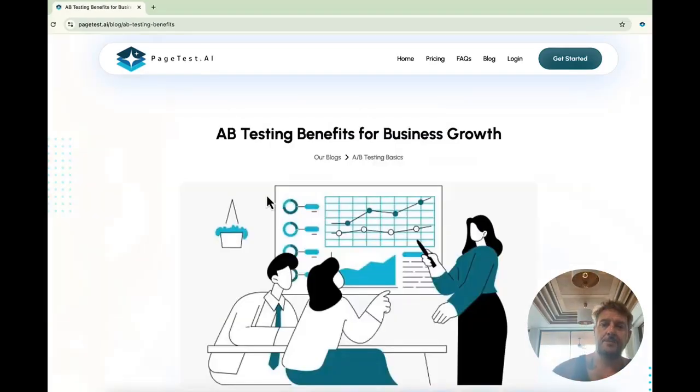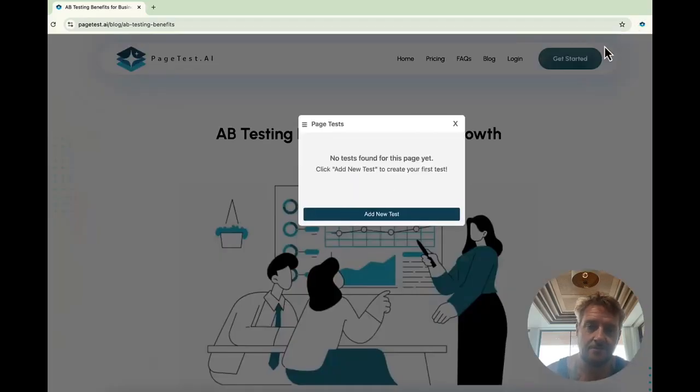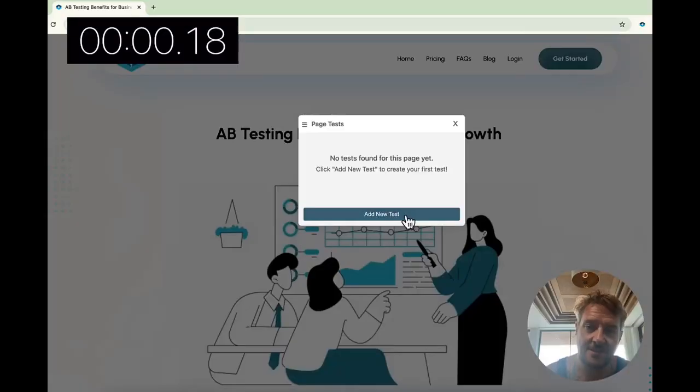So maybe I'm going to go to this post here. Maybe this is the test. This is the header I want to do. So let's start the test. Let's go. I'm going to choose test this page. Of course, we've got no test now, so let's start the clock creating a test.